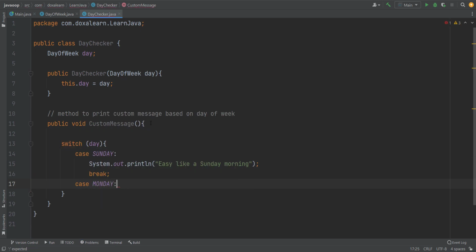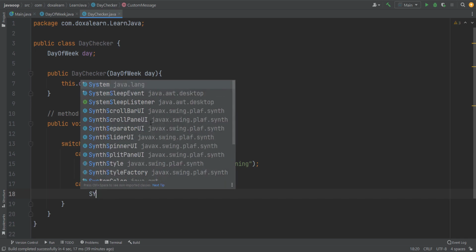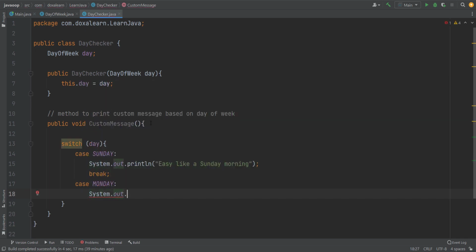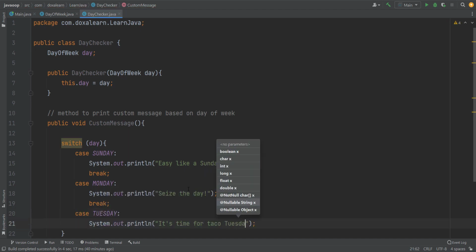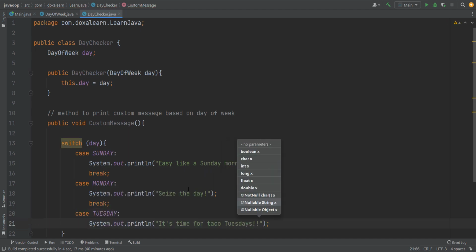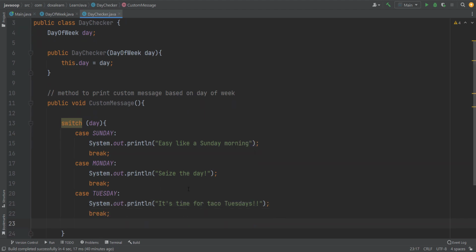So we're going to continue creating a case for each day of the week. So let's create a case for Monday. And for Monday, we're going to print the message, "Seize the day." We'll end this with a break statement, and we'll continue to Tuesday. And for our Tuesday message, we're going to print, "It's time for Taco Tuesdays." We're going to break.